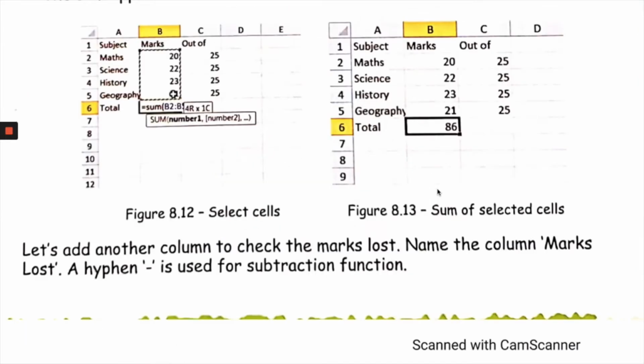The selection is shown here. If you look in figure 8.12, you can see the cells B2 to B5 are selected. And when you press enter, the total marks of those 4 cells is given in the cell B6. Let's add another column to check the marks lost. Name the column marks lost. A hyphen is used for subtraction function.